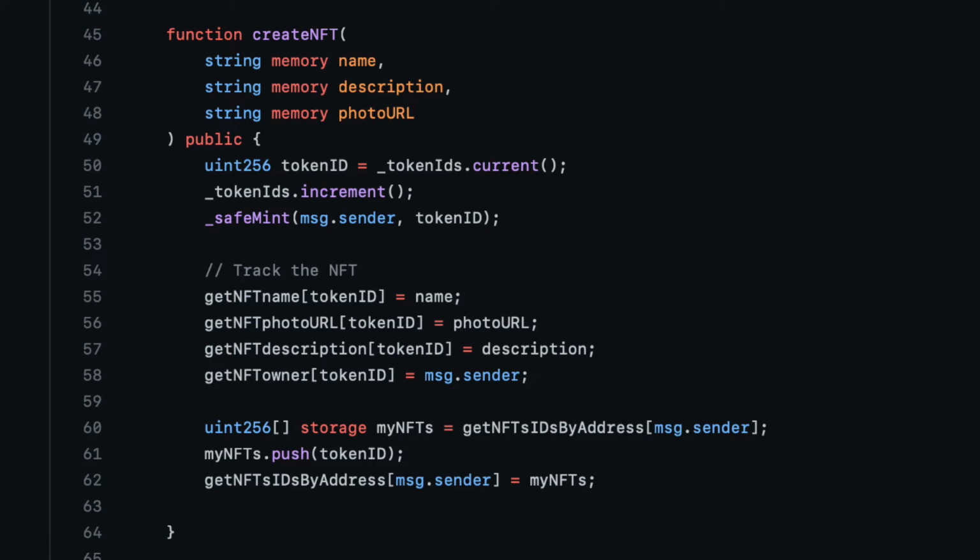Finally, create an empty array of ints, and we have to add the keyword storage to store this array permanently on the blockchain and not just for the lifetime of the function. To this array, we assign all the NFTs of the user using the mapping function that handles that. Remember, if the mapping function doesn't contain anything, it will return an empty array of integers. After that, I will just add the new NFT to this array, and then I will set the mapping function with the new array of NFTs.